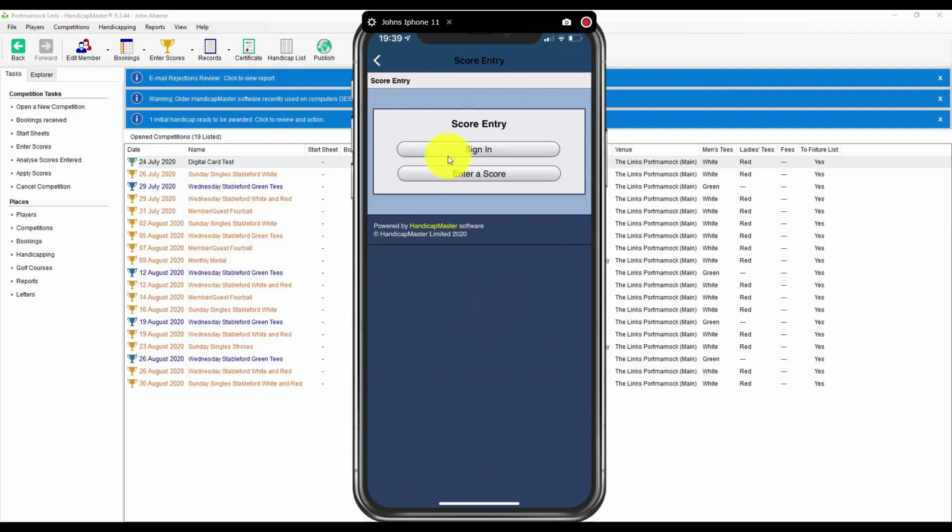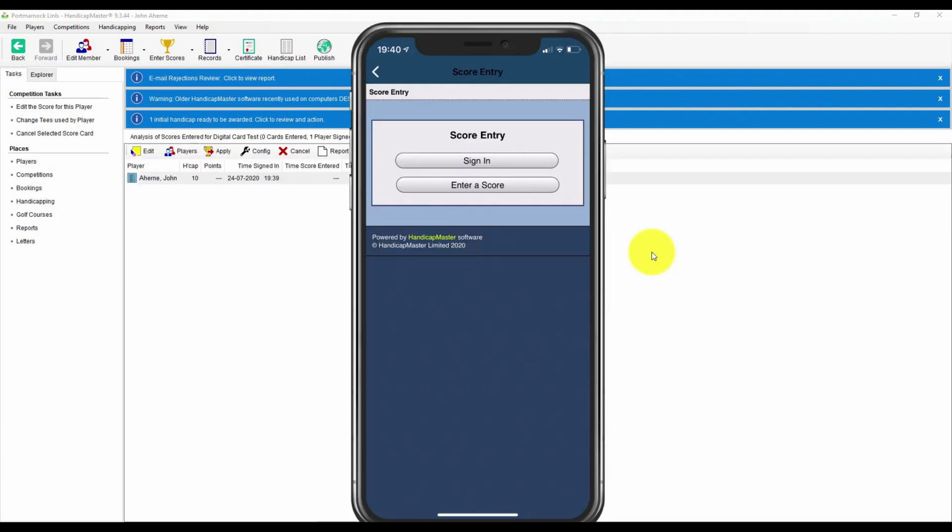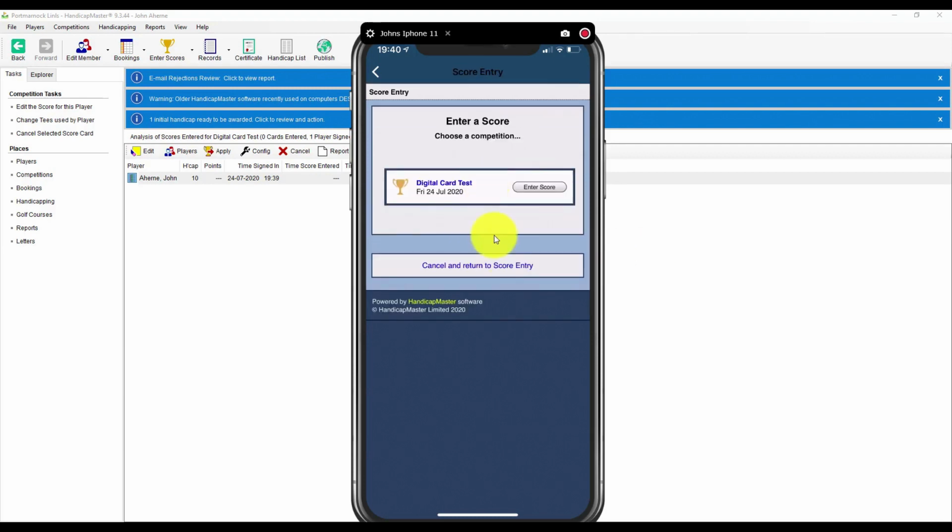Now if I just move this out of the way and I run through the Handicap Master extension. I've already signed in, I've played my round of golf, now I want to enter a score. Again, it's going to ask me which competition, so this will be a list of all your competitions. You don't need to set up competitions in ClubNet anymore. Once they're set up inside Handicap Master, they're now imported directly into the Handicap Master extension. The only time you need to set up a competition is if you're using our tee sheet and you need to have people book in and pay for their game of golf.